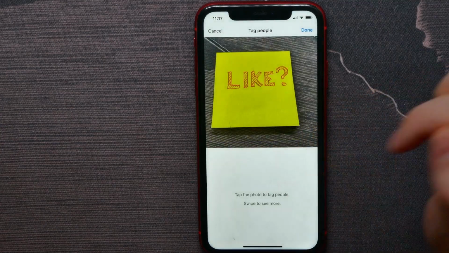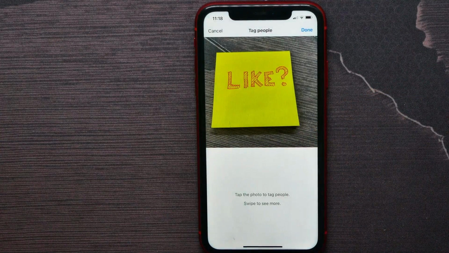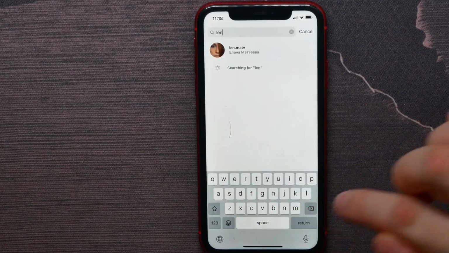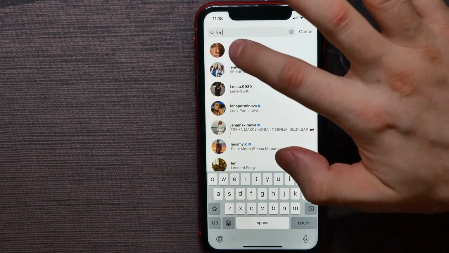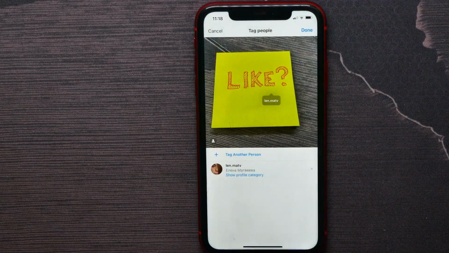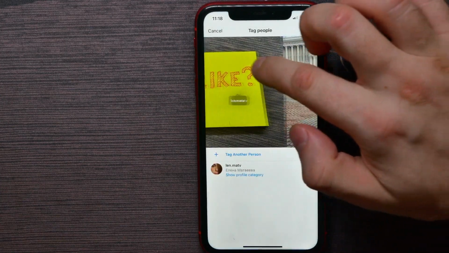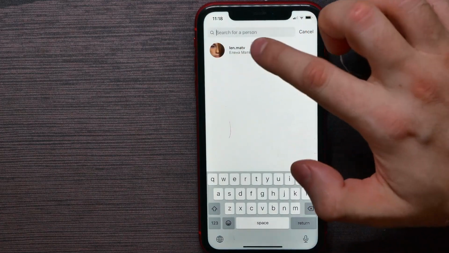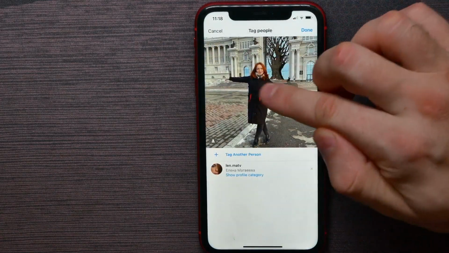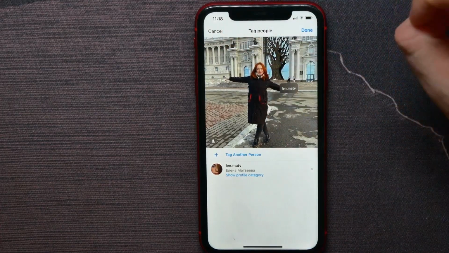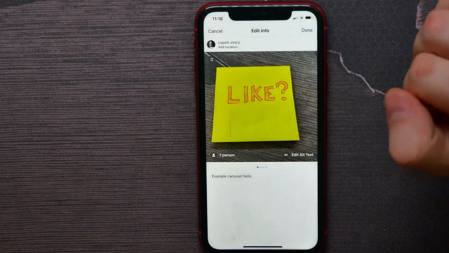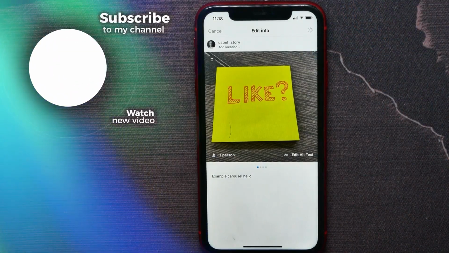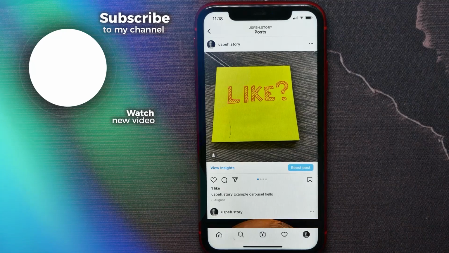I can hit there at tag people, there tap on photo and there I can search for some specific person, then select that person from that list and there also I can change photo, hit on that to tag the same person or another person for the second photo in carousel and then I can hit done and done again to finish editing that specific post.